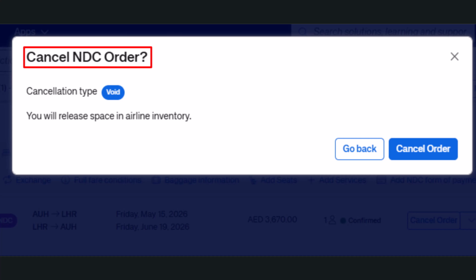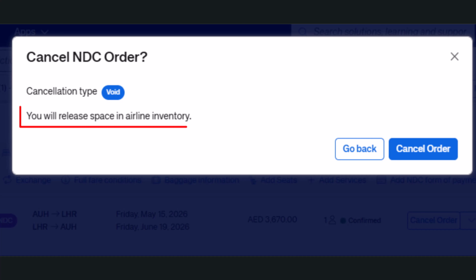If the cancellation is done on the same day, the type will show as Void. If there are charges involved, or if it is not processed on the same day, it would be treated as a refund. The message will also confirm that you are releasing the space back into the airline's inventory. Click the Cancel Order button to proceed.